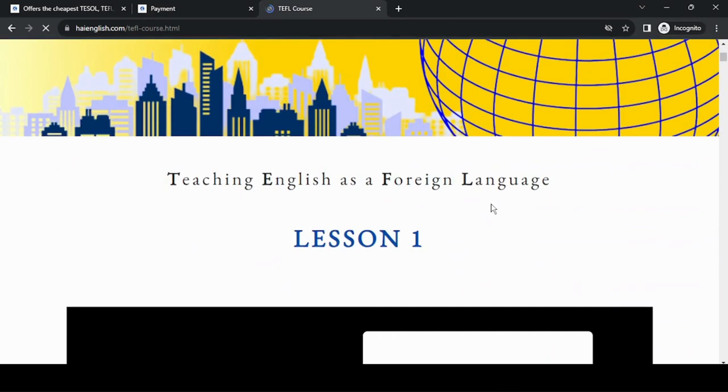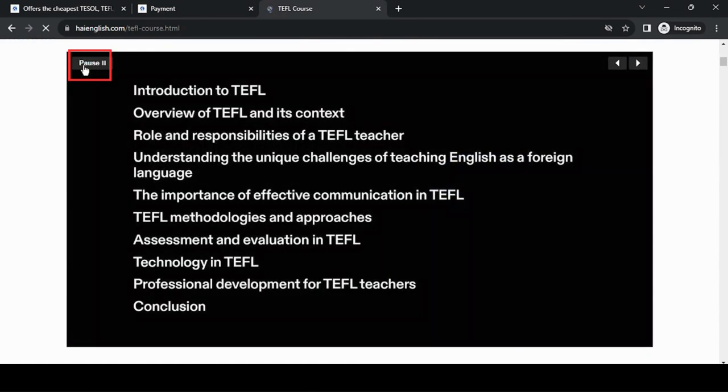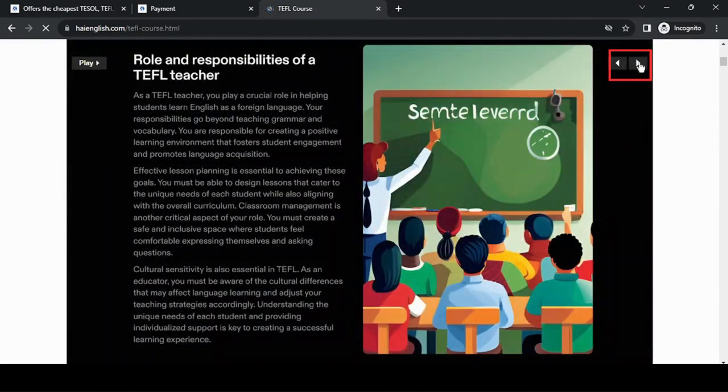This is the first lesson. It has a slideshow where you can choose to play it, then it will automatically go to the next slide every 5 seconds. Or you can manually click the next or previous button to go to the next slide.